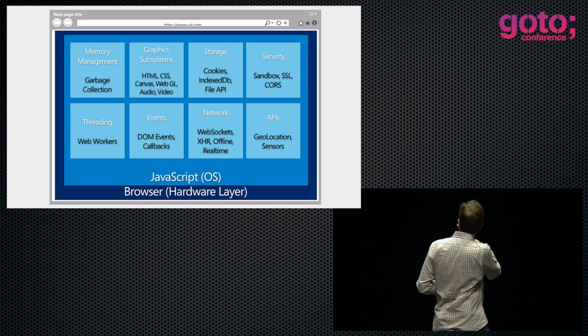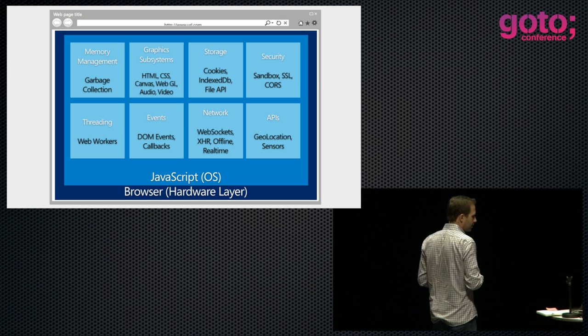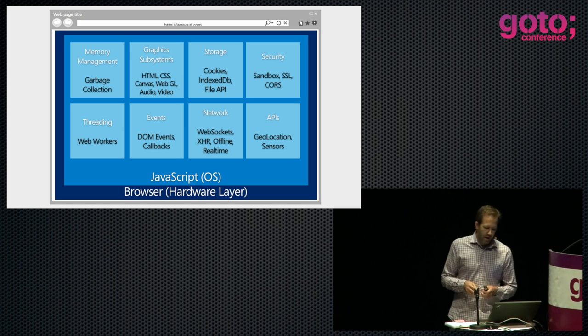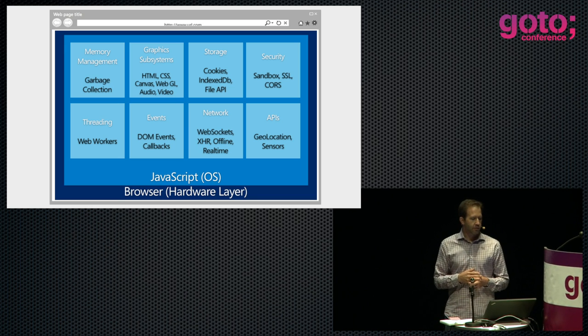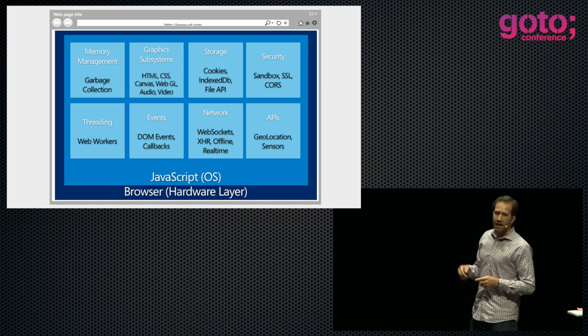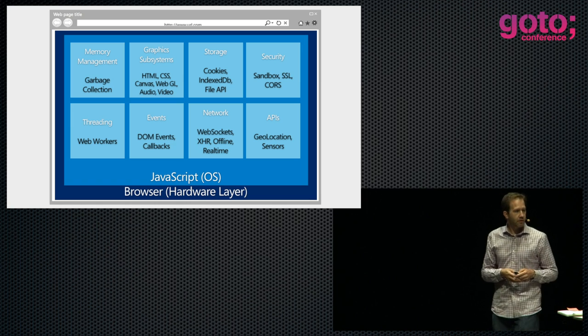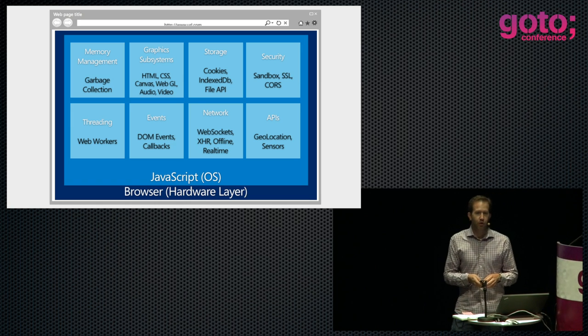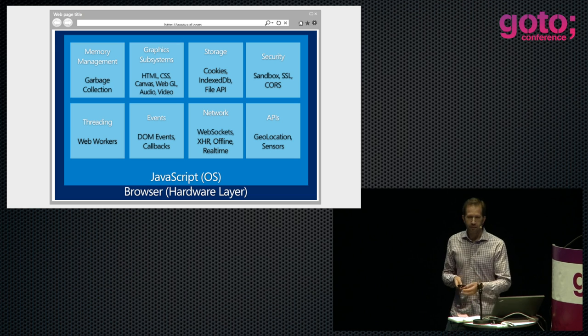And it has all these things. You've got web workers for threading. You've got events. You've got a half dozen different networking options. You've got passable garbage collection. You've got 3D and 2D. This is amazing. And it's on the pocket supercomputer that happens to ship in my phone.